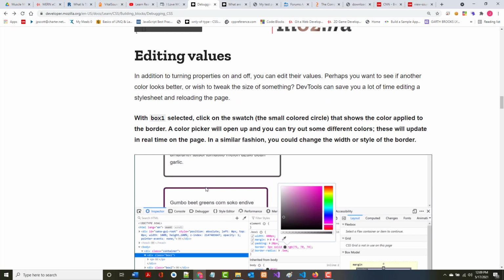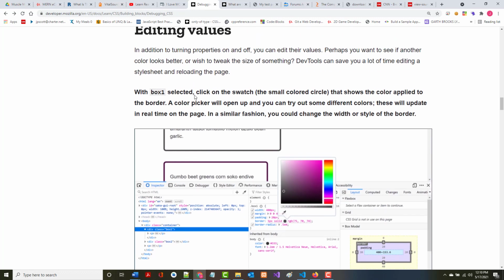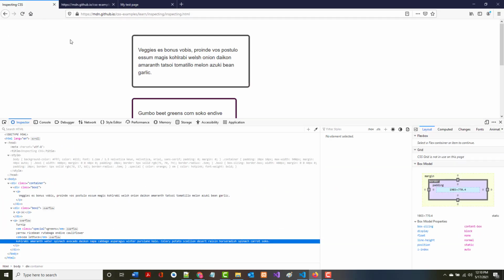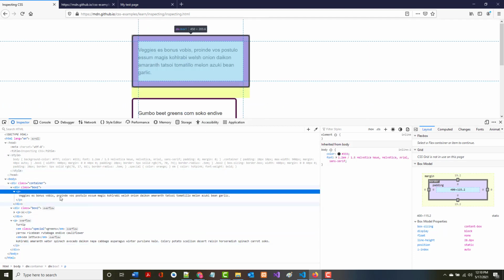Editing values. In addition to turning properties on and off, you can edit their values. Perhaps you want to see if another color looks better. So they say with box 1 selected, click on the swatch, the small color circle that shows the color applied to the border. Well, they want you to actually look at this other one in here. I've got that one up as well. So I'm going to right mouse click on here and choose inspect. And there we are.